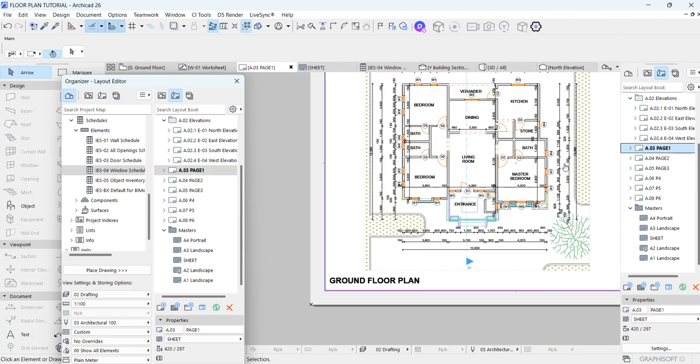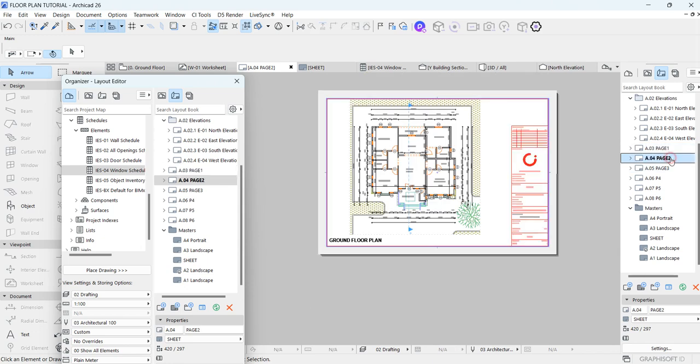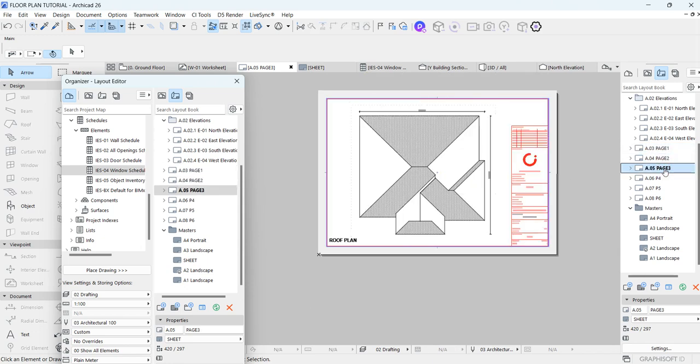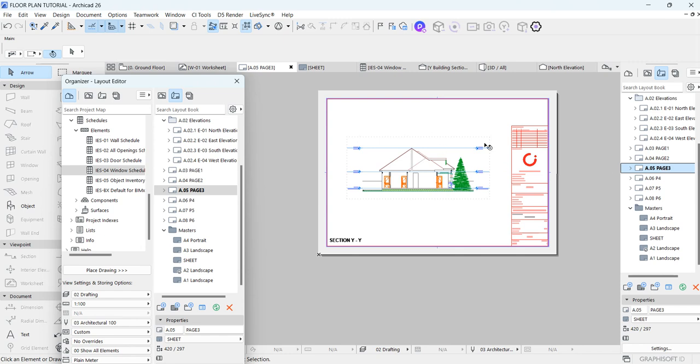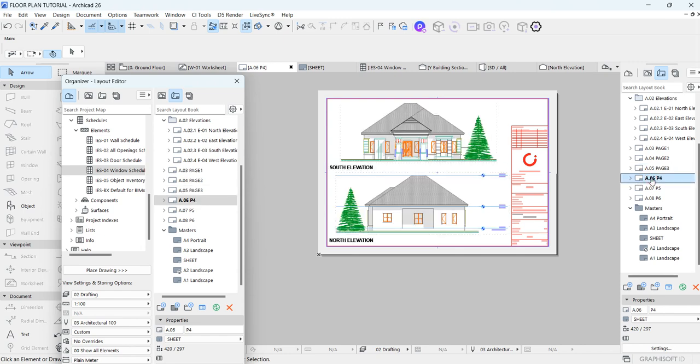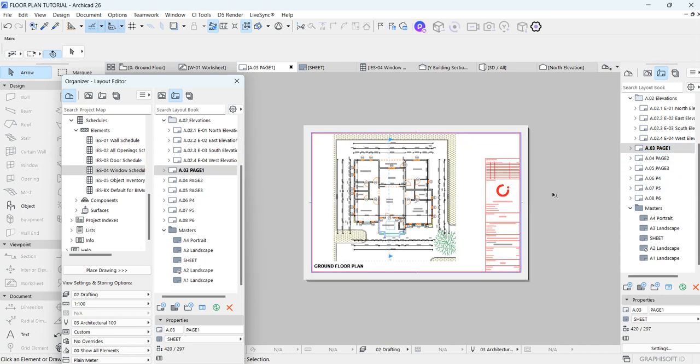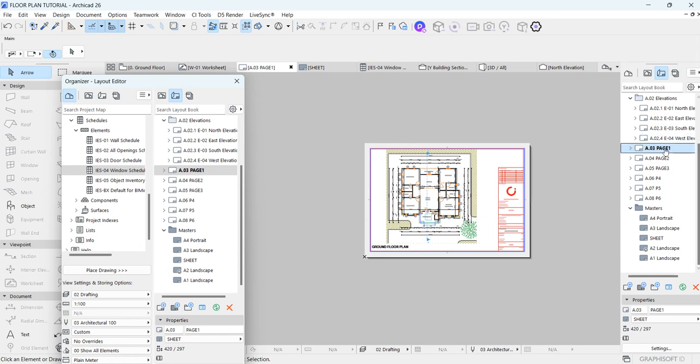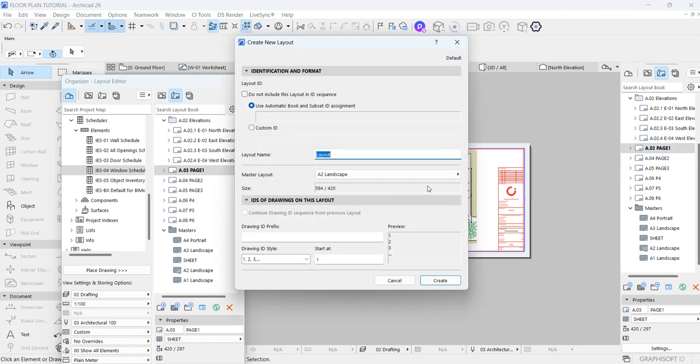All our sheets are already there, the ground floor, the roof plan, the sections, the elevations. But there's one thing people usually face: how to create your own cover page. So let me just quickly show you that. Okay, let me give you the cover page.